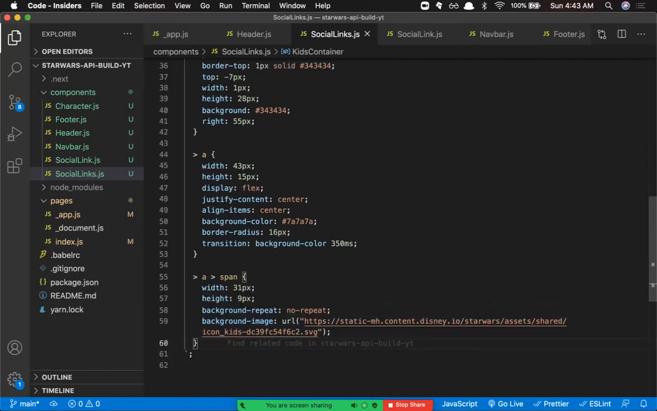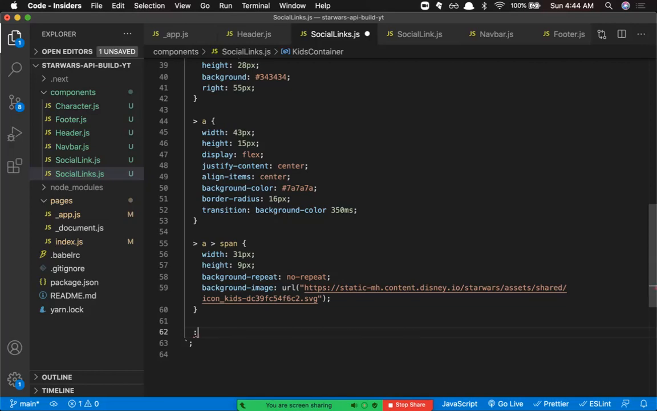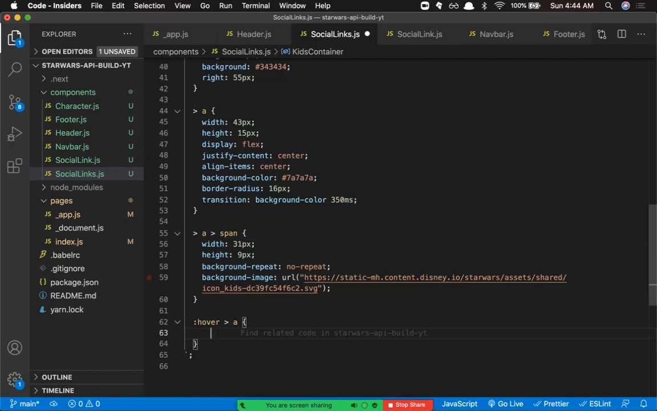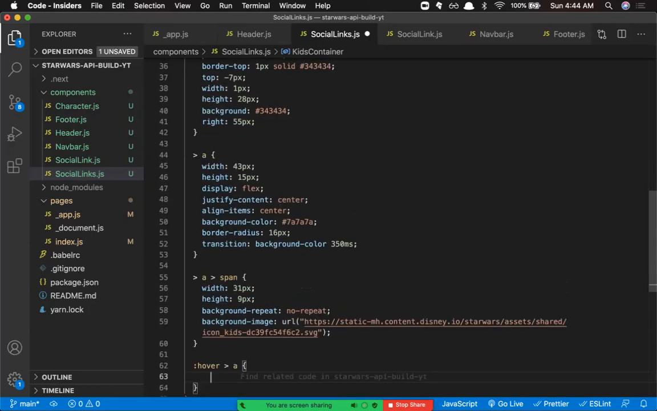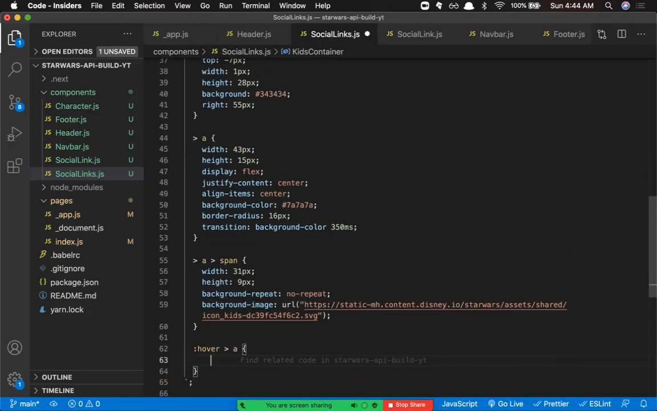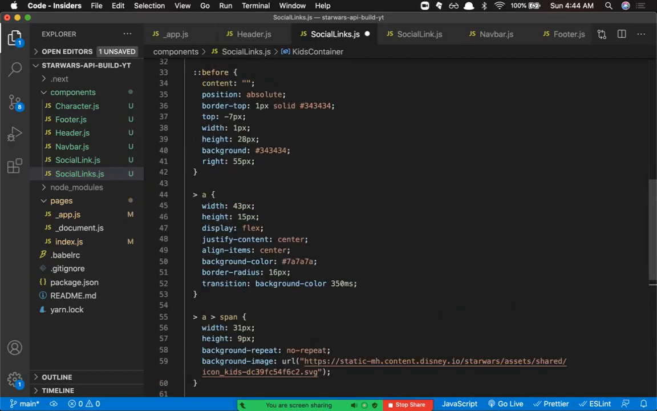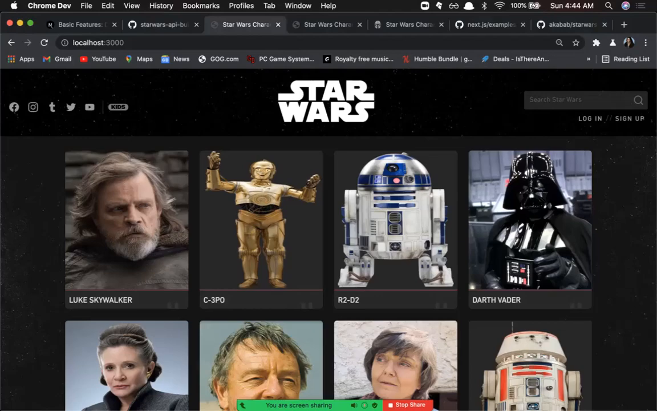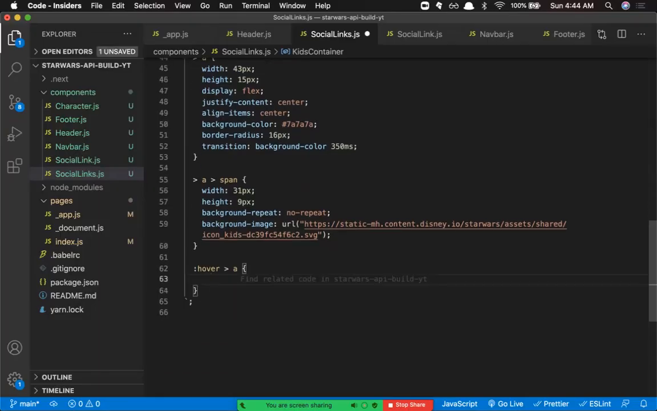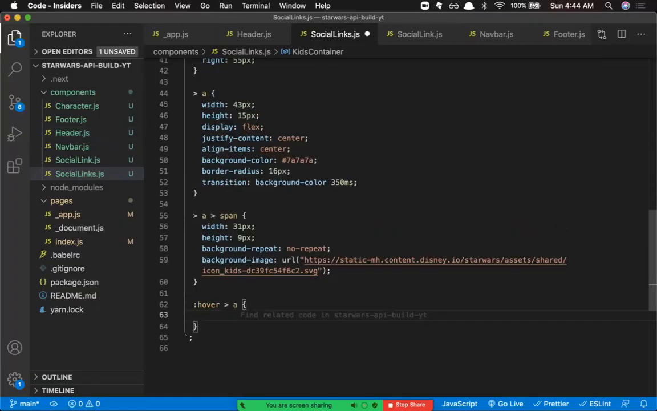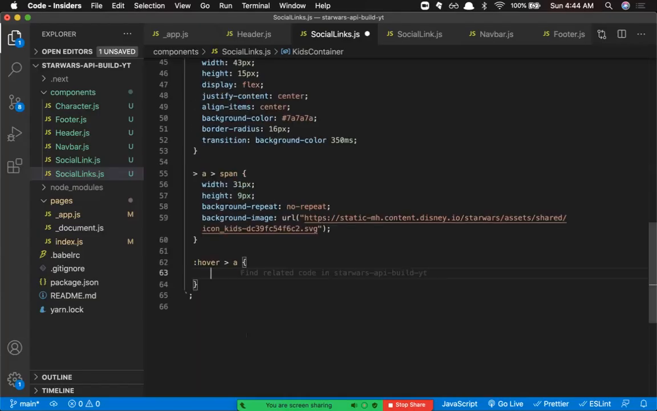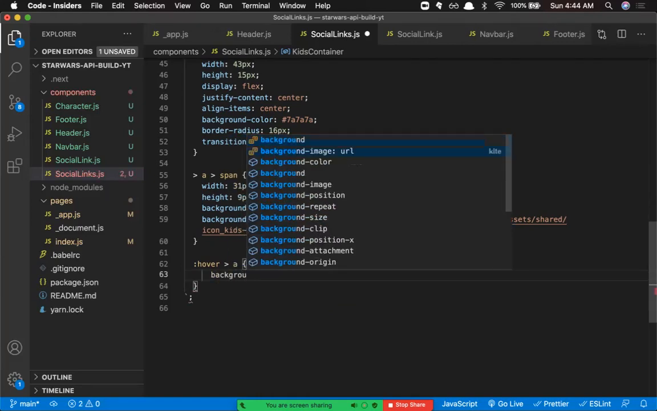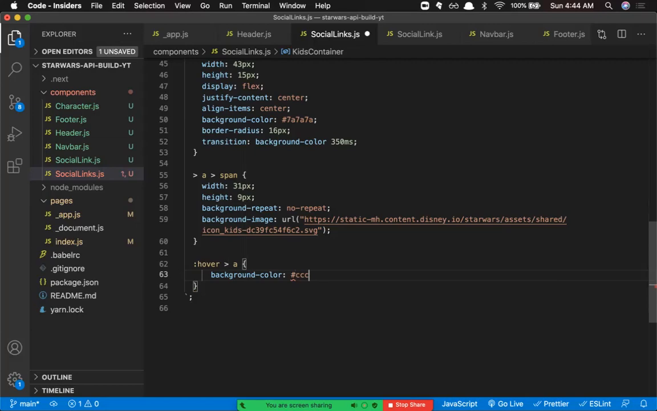Now, so on the hover, I'm actually changing the link. Interesting. So what I'm actually doing here, guys, is important. On the hover, so this is before, right? Am I doing this here, or no, this is not actually before, sorry, my bad. I'm actually doing this for the whole kids container. So when I'm hovering over the kids container, I'm just changing the link. Let me change the link first of all. I'm just changing the background color of the link to CCC.